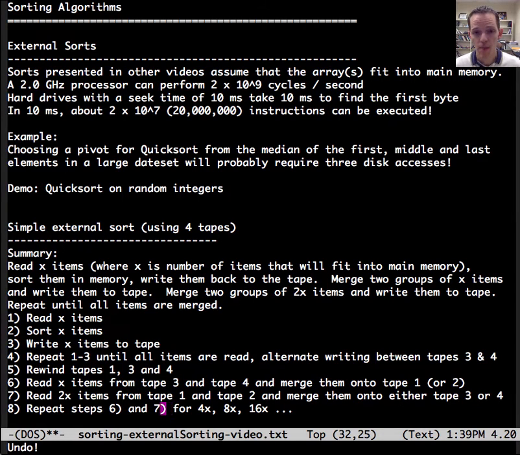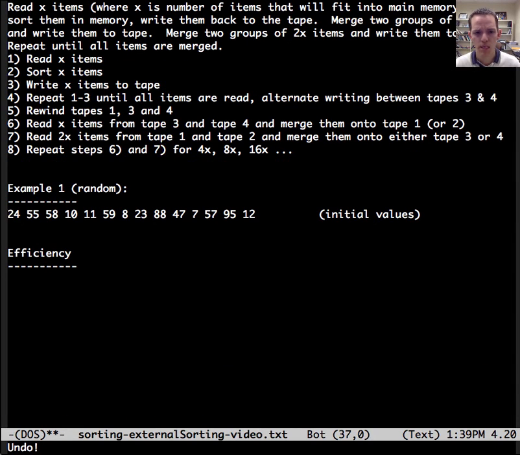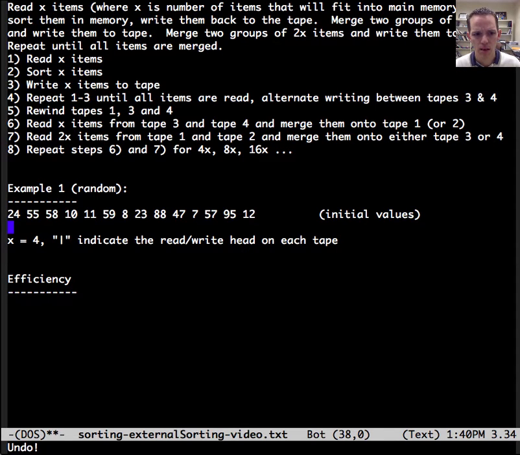Of course, there are much more complex algorithms. It's a field of research when you're trying to sort a large number of items that have a large memory footprint each. Let's see an example. Here we have a number of numbers, and we're going to assume that they're all on one tape, and then we're going to execute this simple algorithm here.